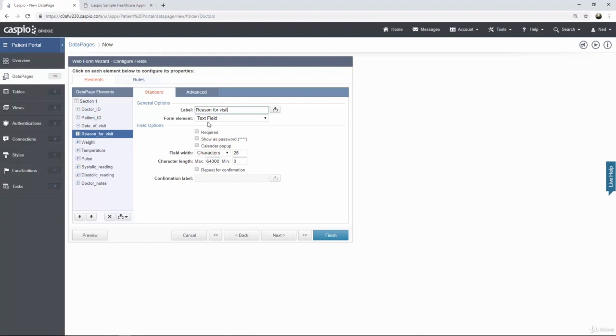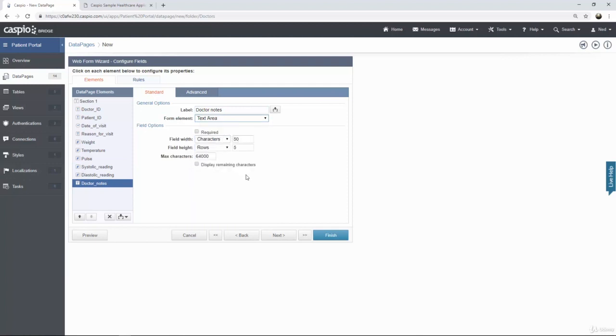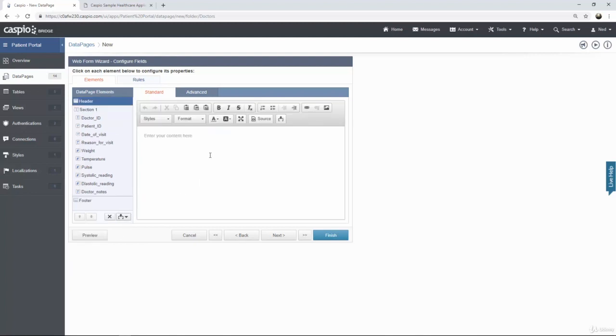Reason for visit is going to be a text area, so you can type in more data. And then you have weight, temp, pulse, systolic and diastolic reading, and finally you have some internal doctor notes, which also can be a text area. Here you also want to include a header and footer and create that back button. I already have the hyperlink, so I'm just going to click on the source button and paste my link here. So now when you click on the source button again, you see that back link.